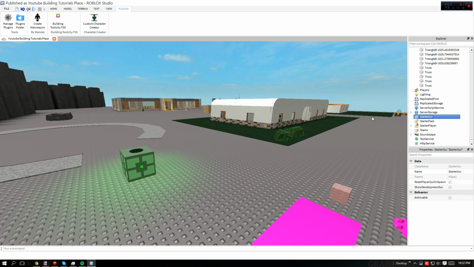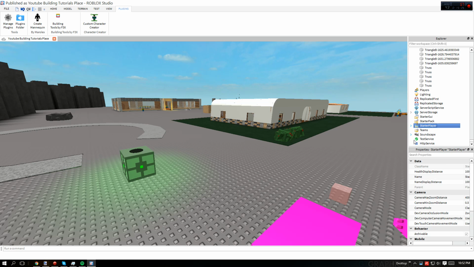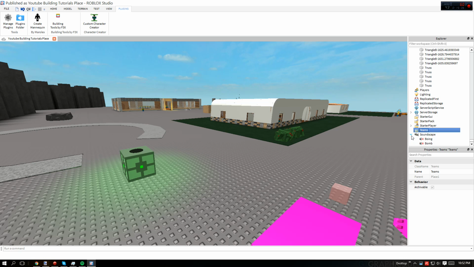Start a GUI. If you want to place any GUIs that start with the player, put that in here. If you want any gears that start with the player, put them here, the starter pack. Starter player, you can kind of edit the player's distance they can see people and stuff. Teams, these are important if you're making spawns and stuff.